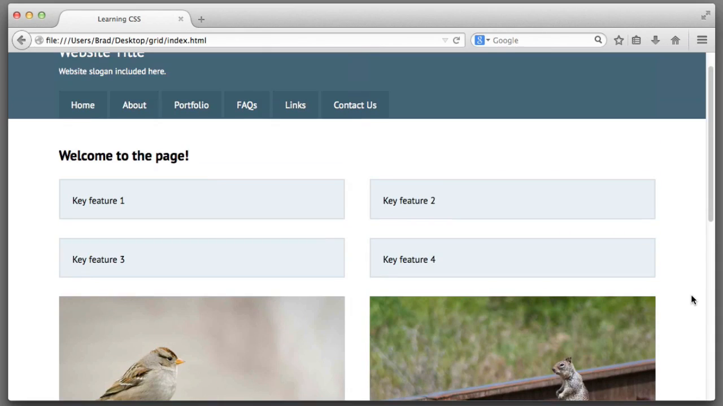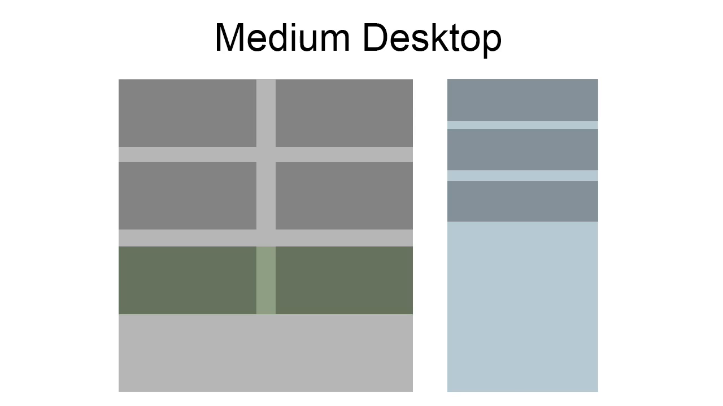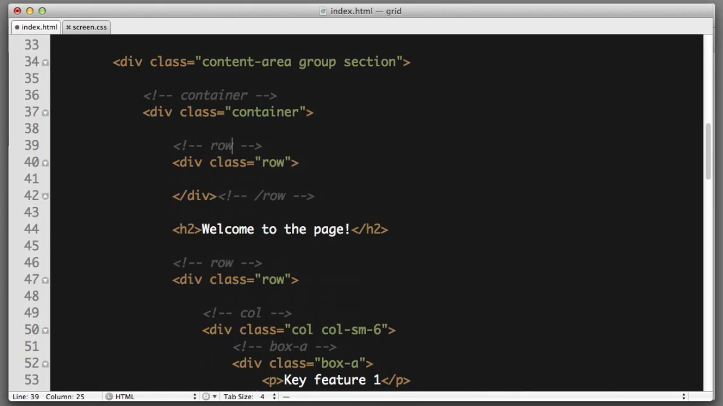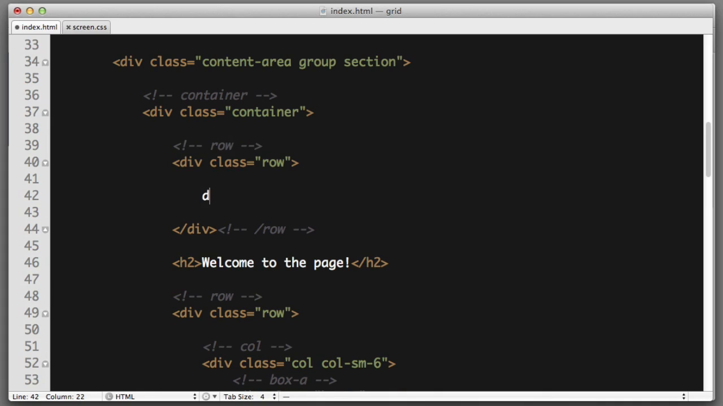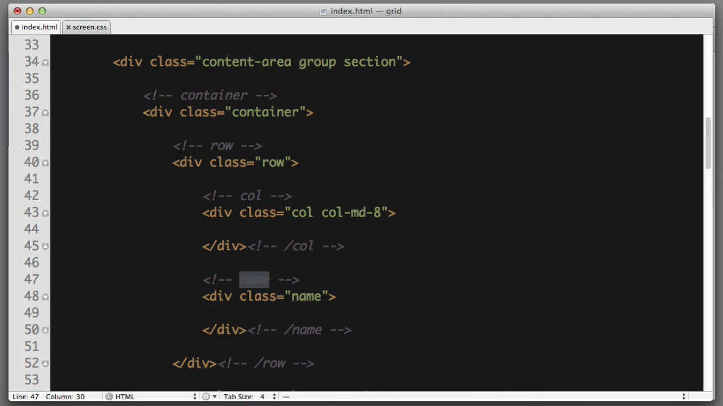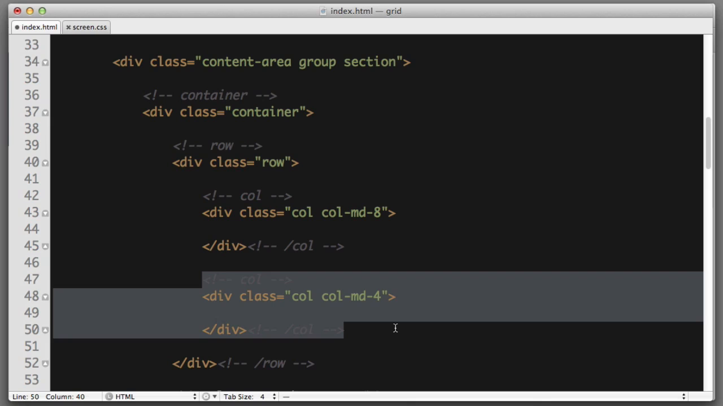Now if you recall back to our rough draft sketches, the only difference between the medium desktop and the tablet version is that the medium desktop version should have a sidebar that sits on the right side instead of stacking beneath the main content. So in our HTML, we'll scroll towards the top and create a div with a class of row. Now we're going to create 2 columns. One, we will say col-md-8, and the second div will have a class of col and col-md-4. So this will be the main column, and this will be the sidebar. We're following the rule of thirds.